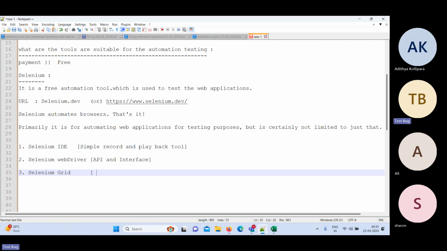To run the WebDriver scripts in multiple browsers or multiple OSs, we use Grid. Okay, so this is nothing but to perform cross browser testing. To perform cross browser testing and OS compatibility testing, we use the Grid.